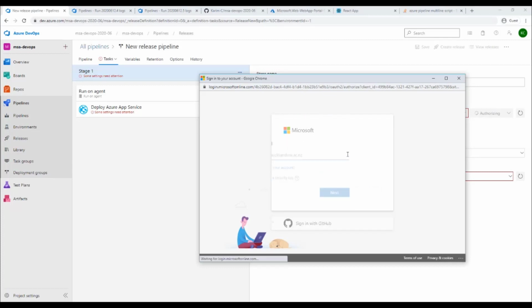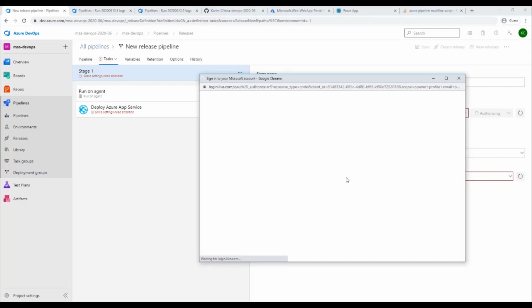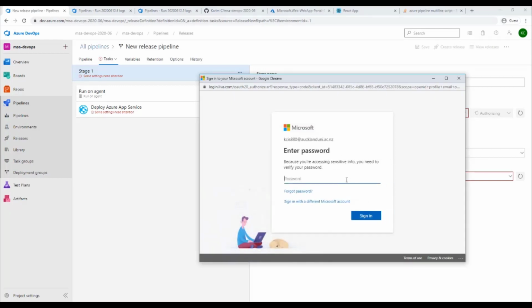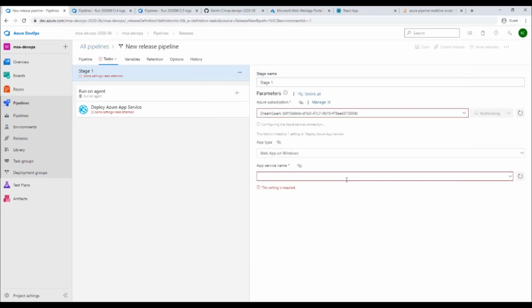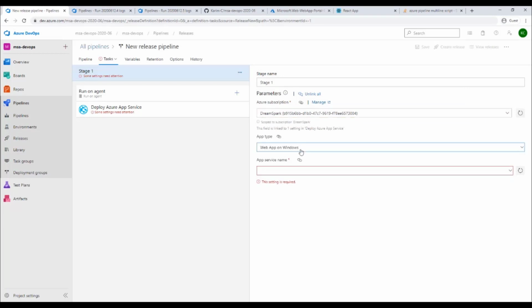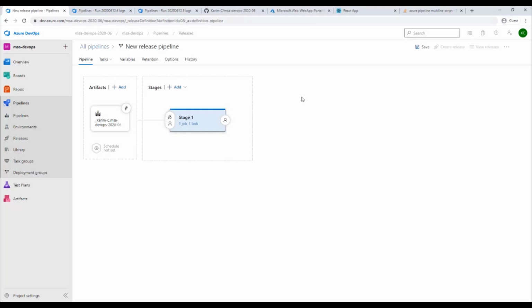I'm just going to go through the process here of entering my credentials. Make sure that the app type is web app on Windows, since we deployed a Windows app service. Now from the drop down we can select the name. If the name of your service doesn't pop up there, it's likely because you don't have the right app type, or you didn't choose the right subscription. Once we've entered all those details, we're good.